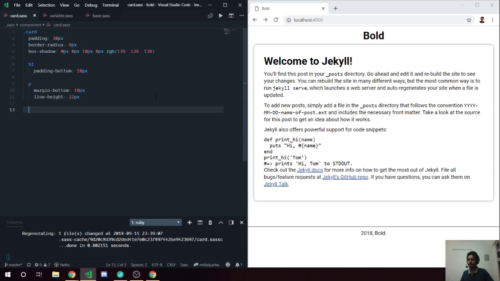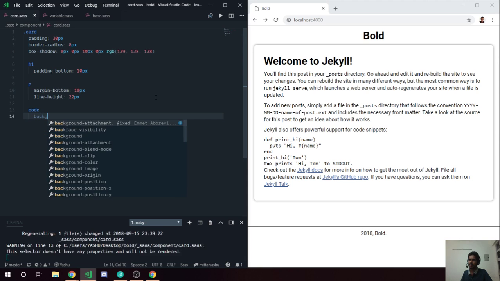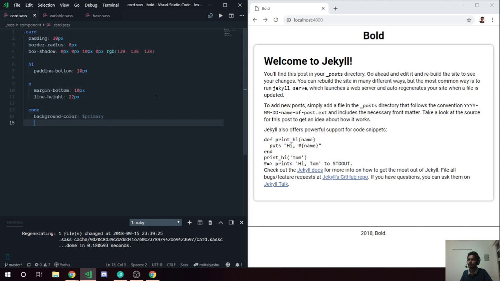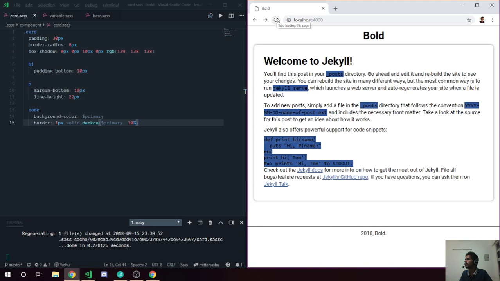Now we need to add the code snippet style, with the background color as primary and border color again. Border 1 pixel, solid, and this time we will darken it a bit so that it will look nice. It will be primary and maybe go for 10%. I'm not sure how good it will look. Okay, wow, that is not good. Definitely not good. We need to change that.